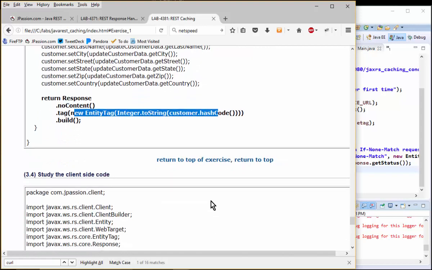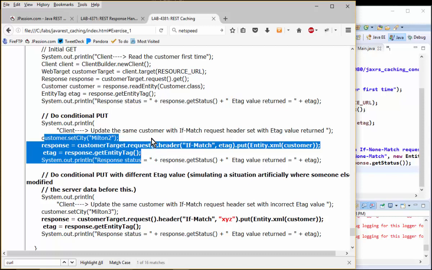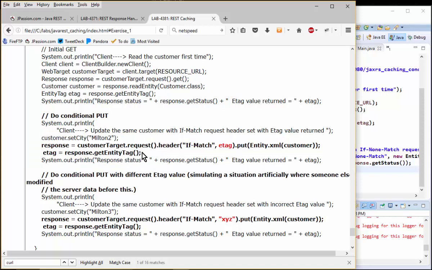So that's what's happening. And the client code basically does an initial GET, so it has the entity tag value. Then it does a conditional PUT, setting the If-Match with the ETag value that was received from the initial interaction, and this is the newly updated customer object. We just set the city to different values, so we are updating it, and then we send the request, get the tag value and display it. In this case, because nobody has changed it, it should proceed and return 204.